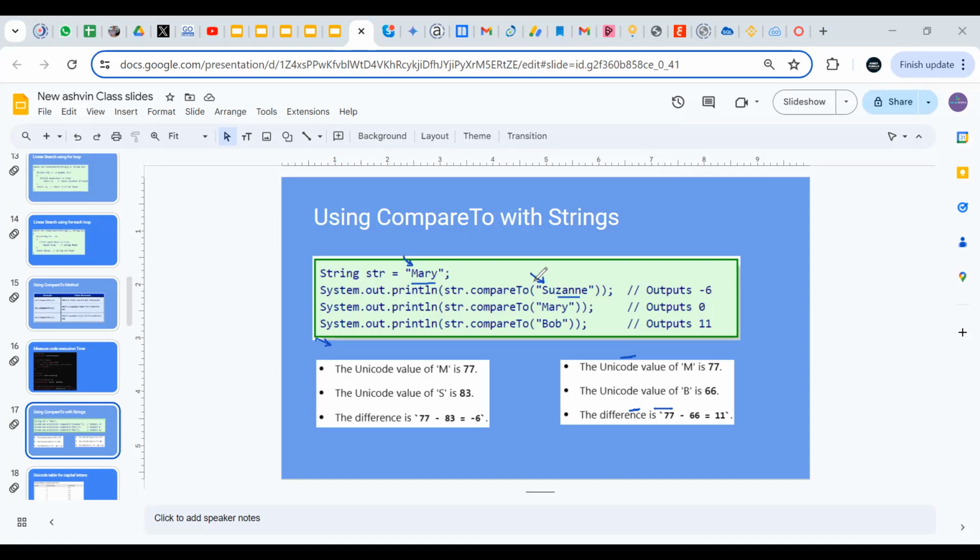First, if you look at the Unicode table, the M has an equivalent value of 77, and the S, because it's coming after the M, has a decimal value of 83. The difference between 83 and 77 is -6 actually. Because M comes first, if we compare this to this, we will see that Mary, or M, is before S. So that's why the result here is -6, because of the difference.